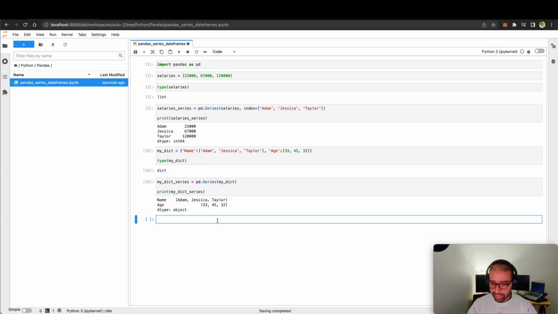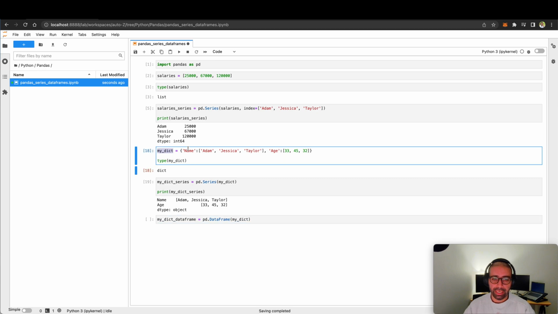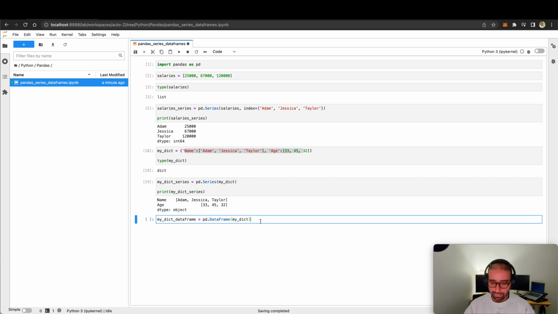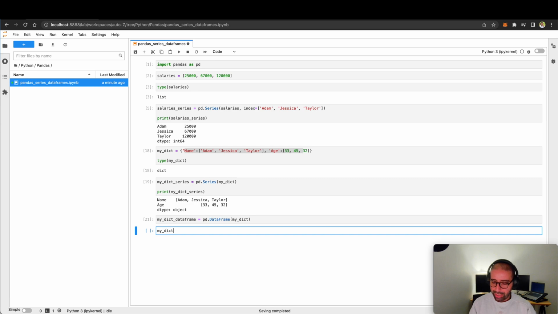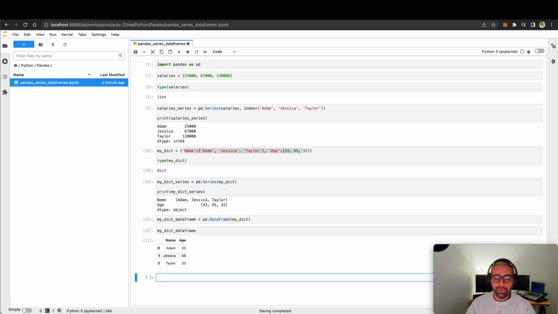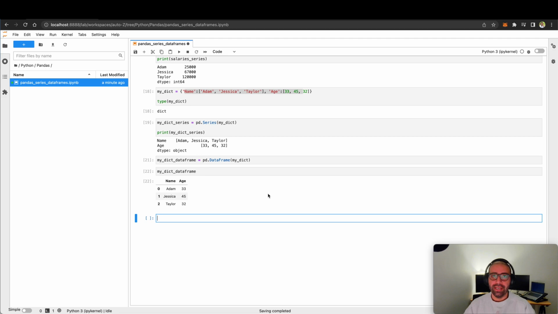So if I would say my dict underscore data frame instead of series, I will say pd.DataFrame, data with capital D, frame with capital F, of my dict. And you remember that my dict is this one. So if I run this, and if I look at my dict data frame, you can see that it looks really nice. It looks like a table. There is a name column, Adam, Jessica, and Taylor, and there is an age column, 33, 45, and 32.